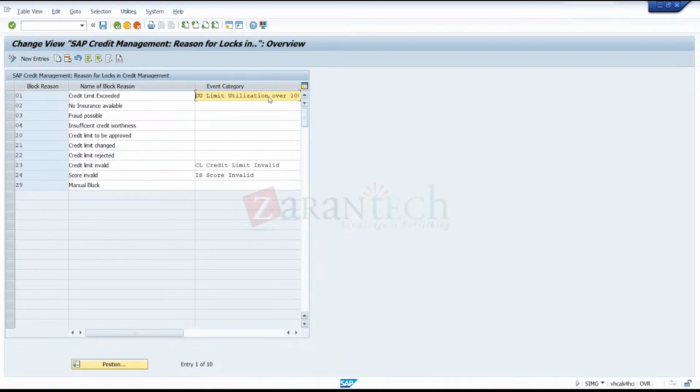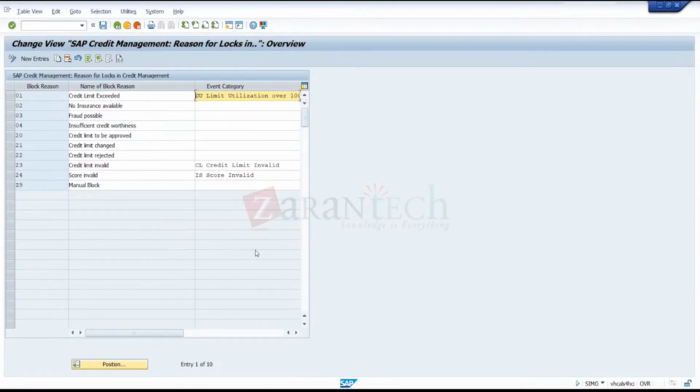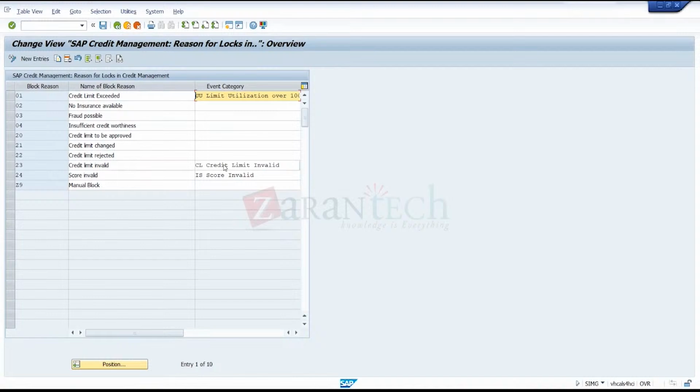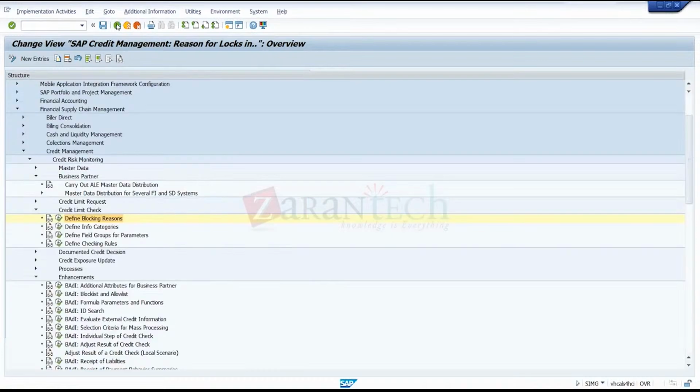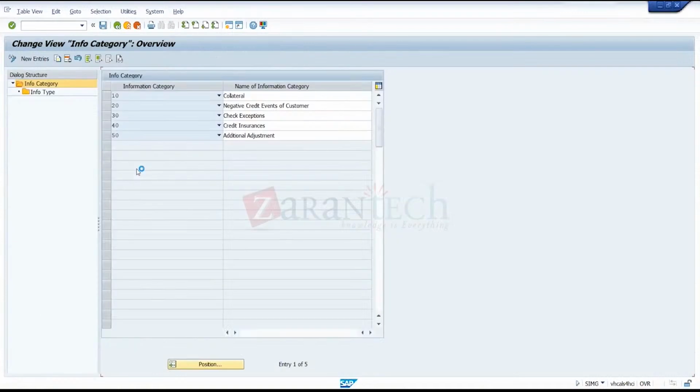These event categories can be created manually, and you can use them in the credit management history. Once the credit limit is exceeded, the further process can be defined here. Okay, this one is the blocking reason. You can create your own blocking reason like this one. The info categories are not needed, and there is some information about that. You can make your own information categories.